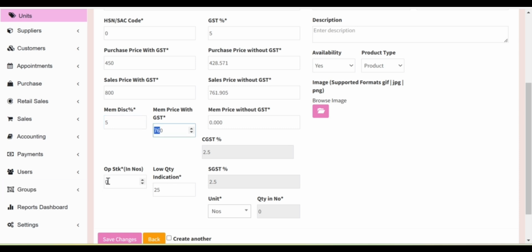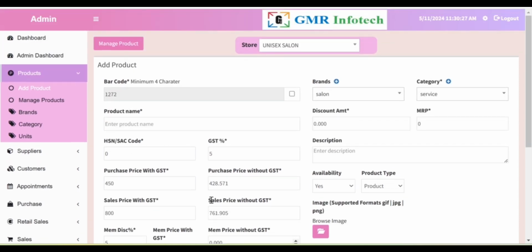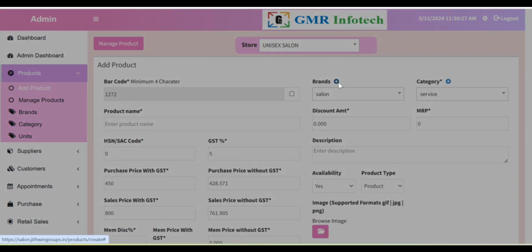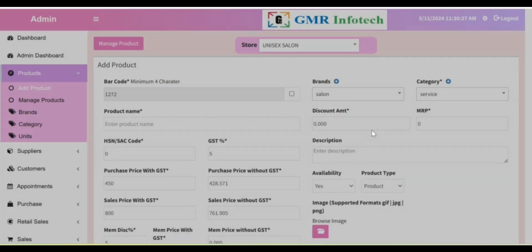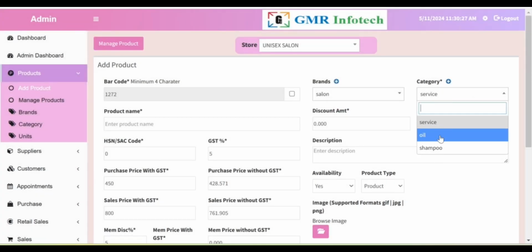If we have the product opening stock, you can give it over here, and a low quantity indicator can be given in numbers. Once the product hits below this quantity, it will be shown in the manage products page. And this is the brand, and this is the category. If you need to add a brand or a category, you can add it over here. It will be displayed in the drop down, and you can select it from here.